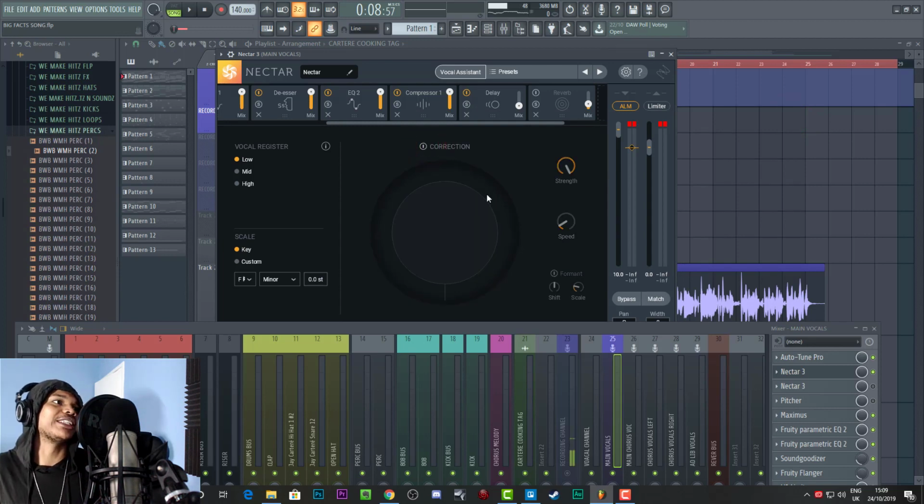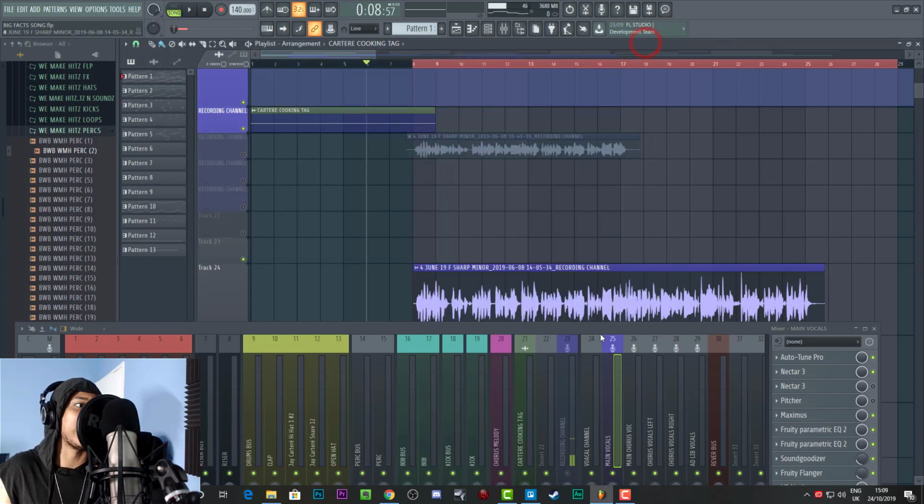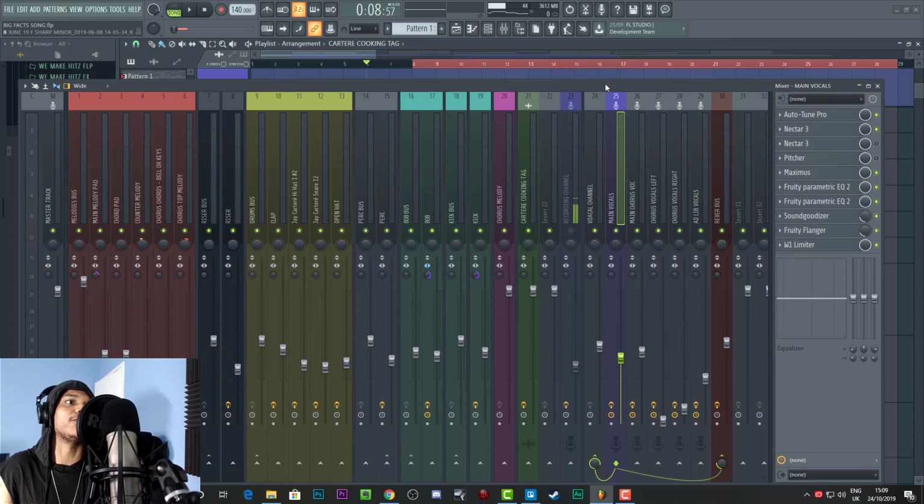Generally, I don't want it to sound super tuned. I just want it to be tuned. I want it to sound like slightly tuned, and that's that kind of future vibe that I generally go for, and the vibe that you may be going for as well. But this is basically, you know, showing you how you can use these plugins to get different sounds and to get your vocals sounding how you want them to sound.